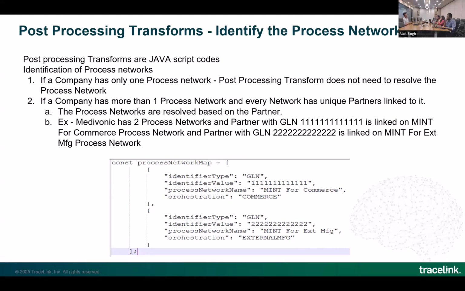Yes, and that is where I'm getting into my next slide, Sarang, where maybe I jumped. What we talk about is, till now we have just identified the process network, right? Now, process networks will be created by Mint owners. So if both the companies exchanging the document are Mint owners, they will both create their own process network. Or if one company is owner and another one is partner, the owner will create the process network. So post-processing transforms are always deployed on the owner side, whoever is the owner. So irrespective of the use case, whether it is service to service or an owner sending to a partner, a post-processing transform would be there.